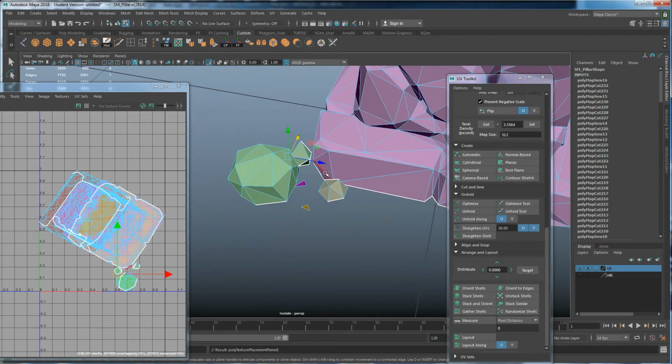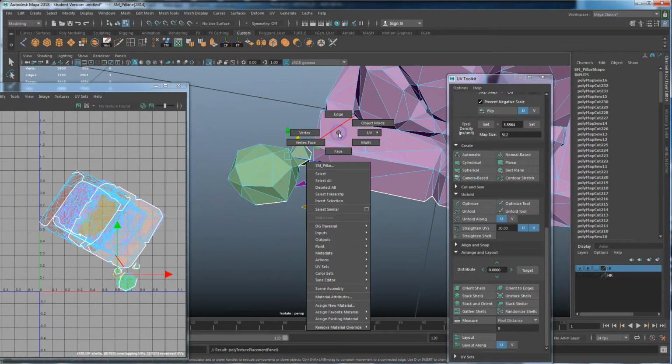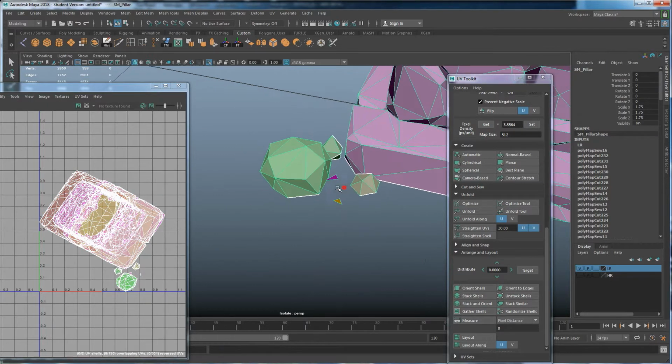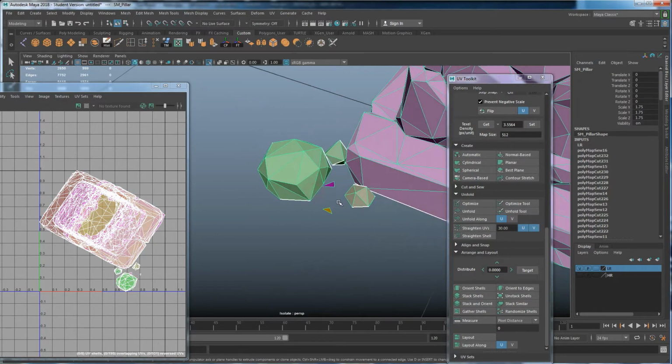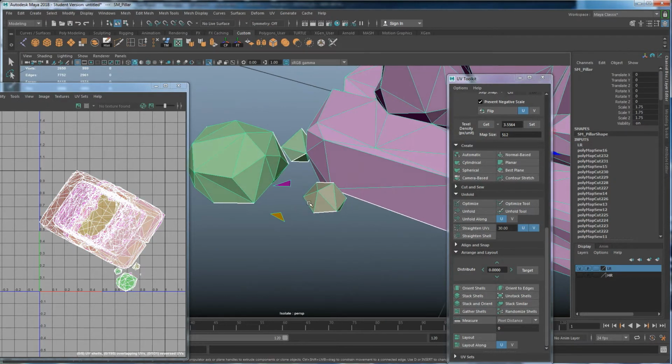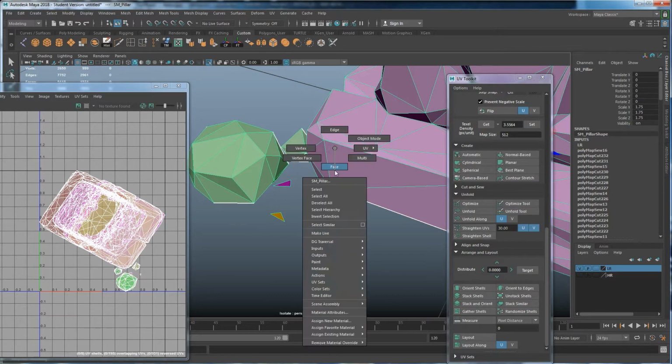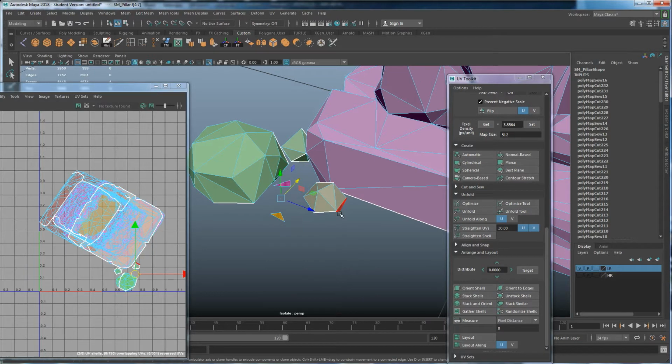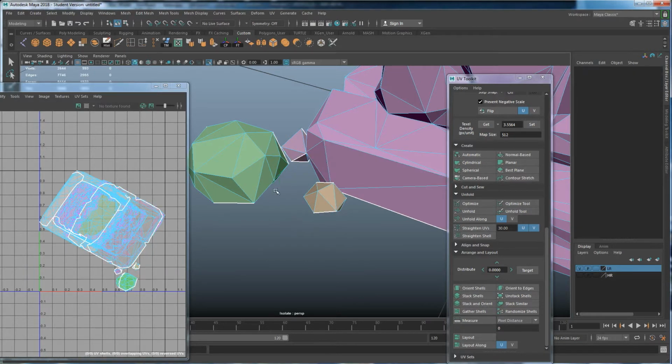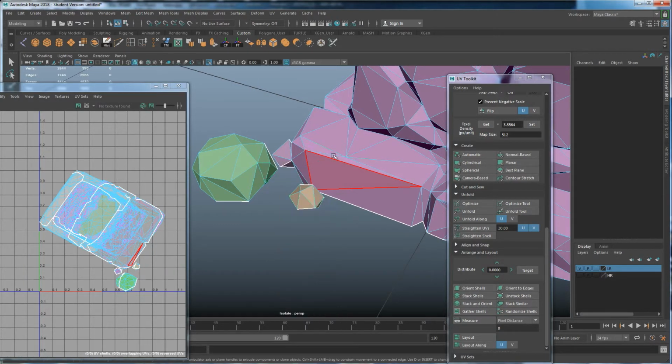Alright, W to get out of that mode, go back to object mode, and you may notice that these two little pieces didn't work very well. The decimation does as well as it can, but these should be rocks and not little triangles. So I'm going to go to face mode and select this one and press delete. I don't need those.